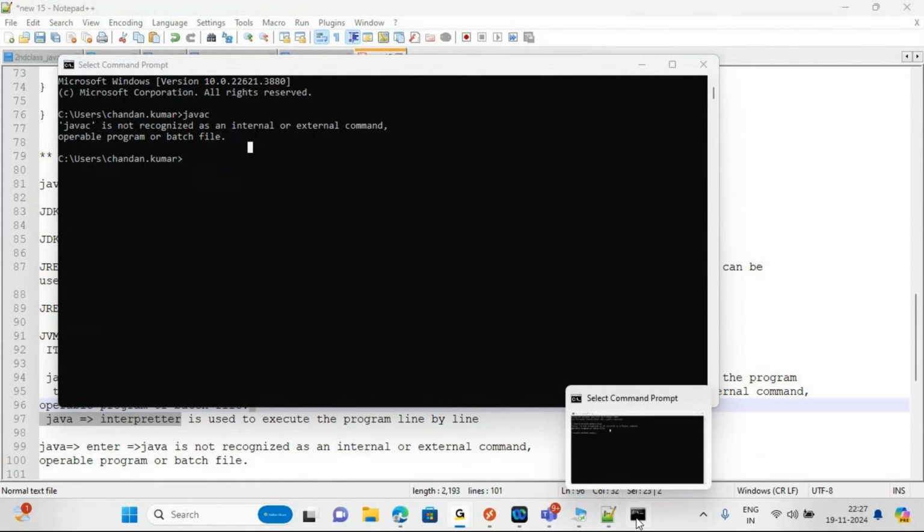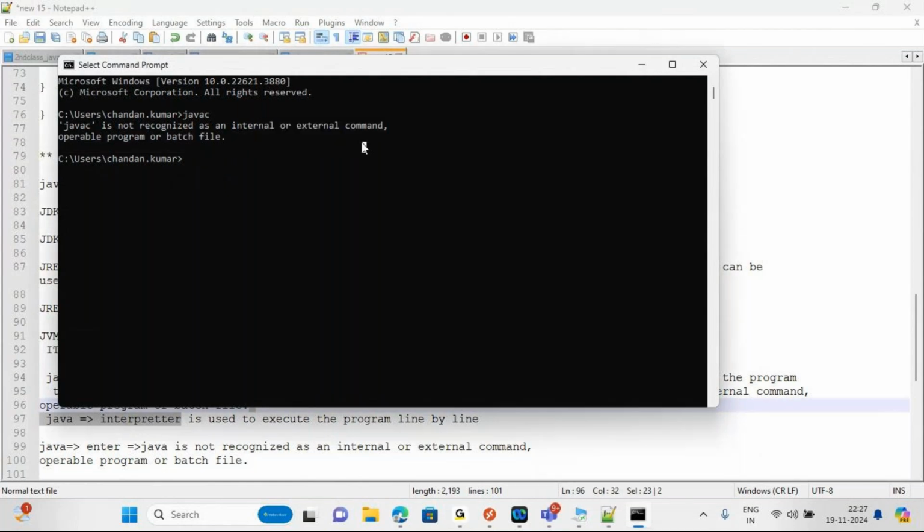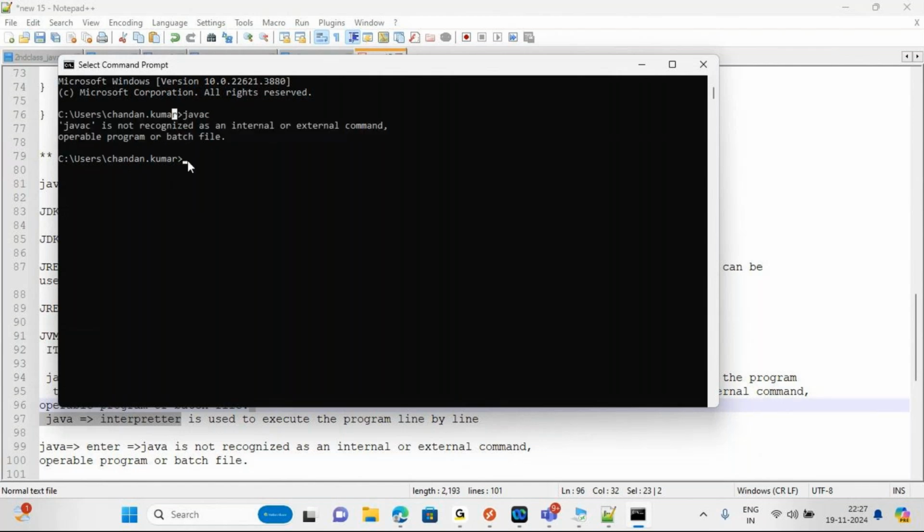So the reason is from this location. Yes, JDK is installed in your system, but from this location your system is not able to identify it. What is this command prompt? This is a shell, one console where you can point to any folder or directory in your system. This is a central place, so you can locate any file or directory from here.